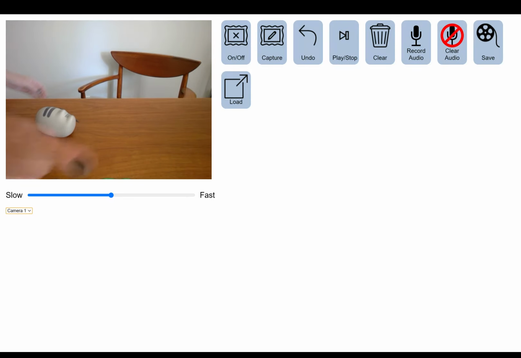Oh, my hand was in that last picture. Can you see? I didn't mean to have that in there. So I can press undo and go back to the one previously. So I might have to move my little character.